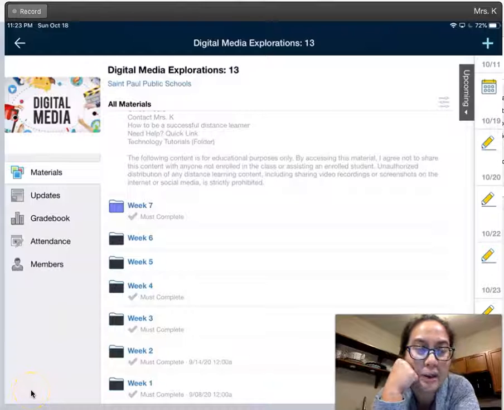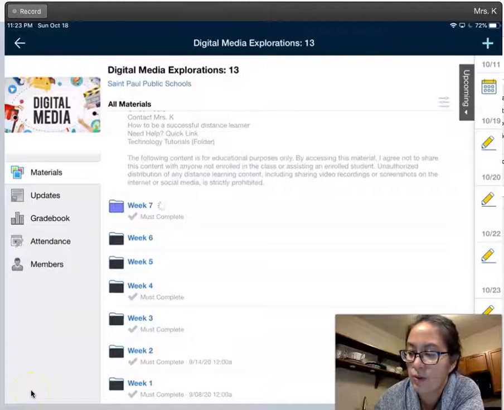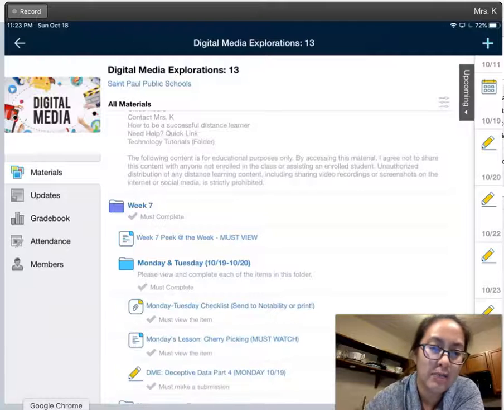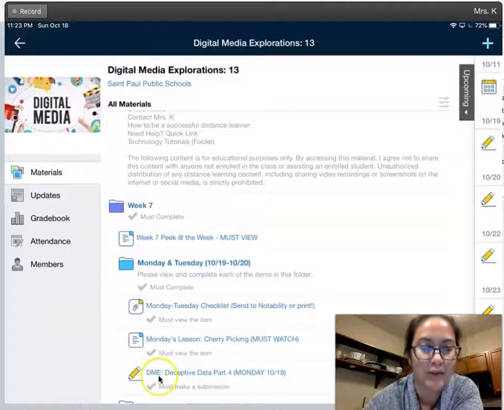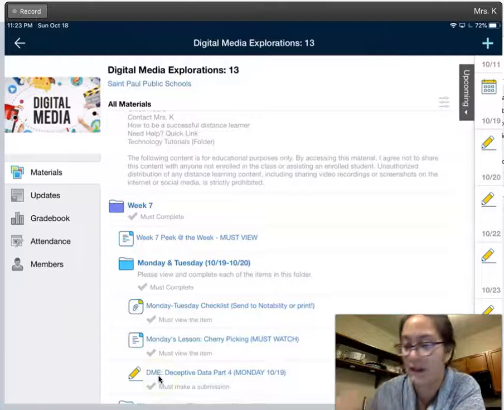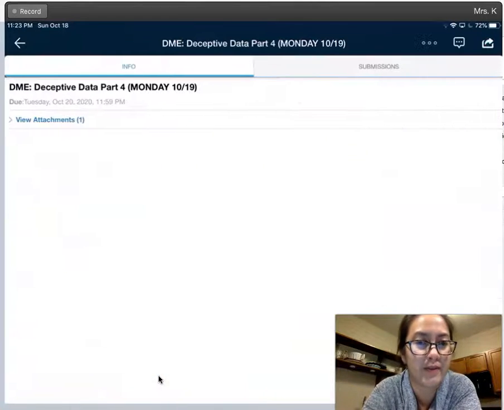All right, let's look at our Monday assignment. It's in week 7 on Monday and Tuesday. Monday and Tuesday folder, it's the last thing in the folder. It's called DME Deceptive Data Part 4. So let's go ahead and open that up.